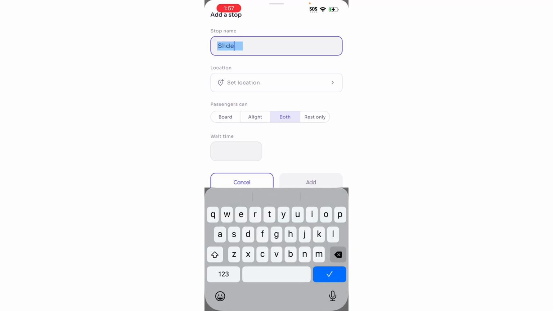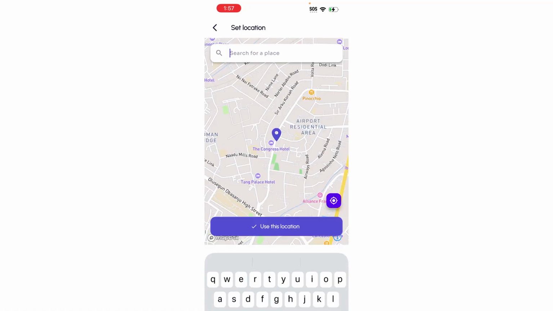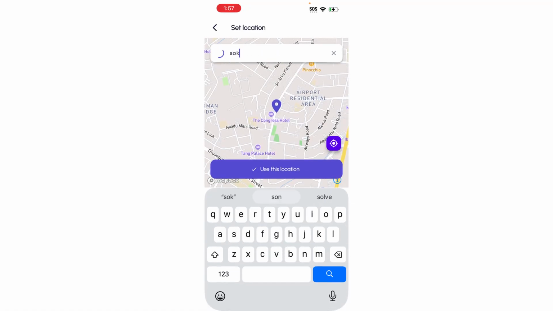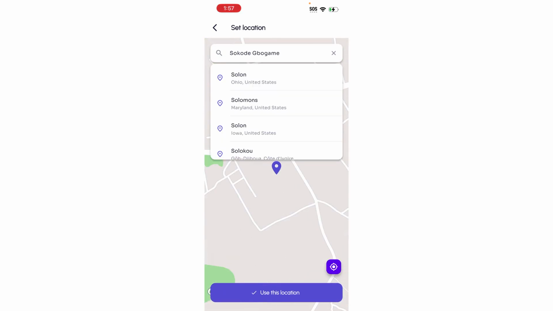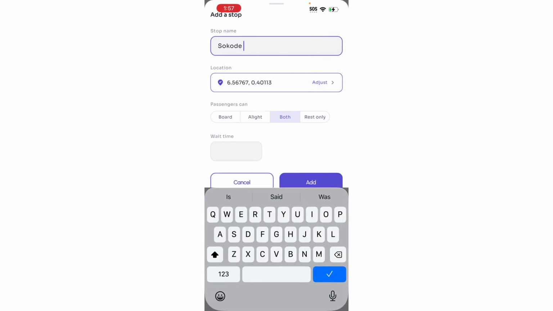I could type it there and search it on the map. So we have Sokode, Bogame. I could select Sokode, Bogame, and it will send me there, and I'll set it.